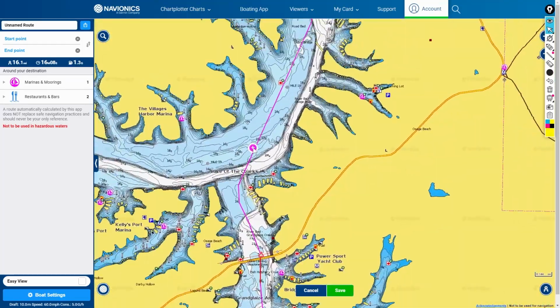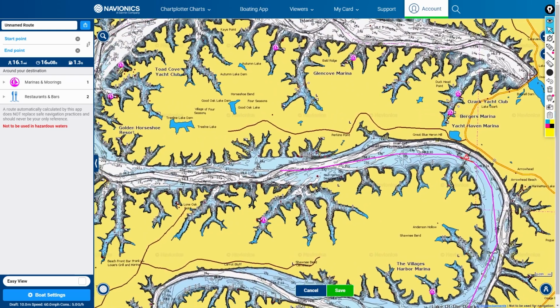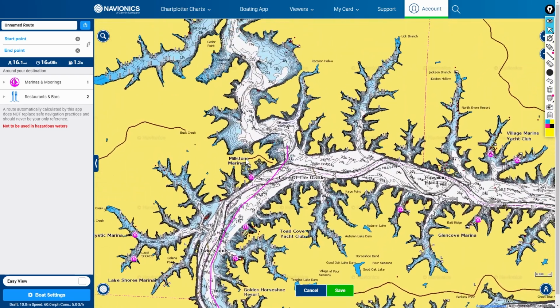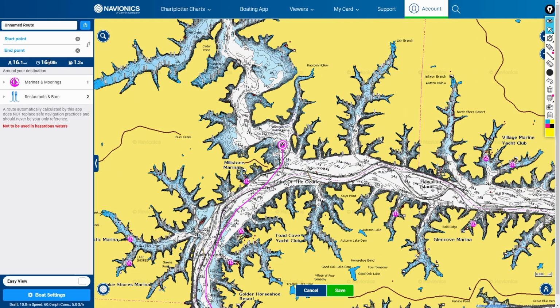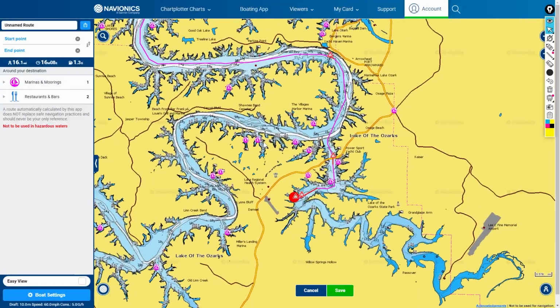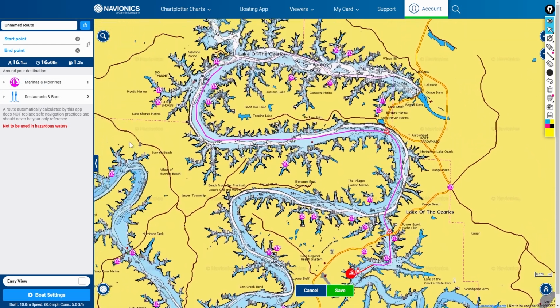But this will bring it up here, all the way to my end spot up here, and it says going 60 miles an hour, it'd take me 16 minutes to get up here, and burning 5 gallons an hour, which is probably a little low, but you'd be burning 1.3 gallons of fuel, and it says it's a 16-mile run from down here.